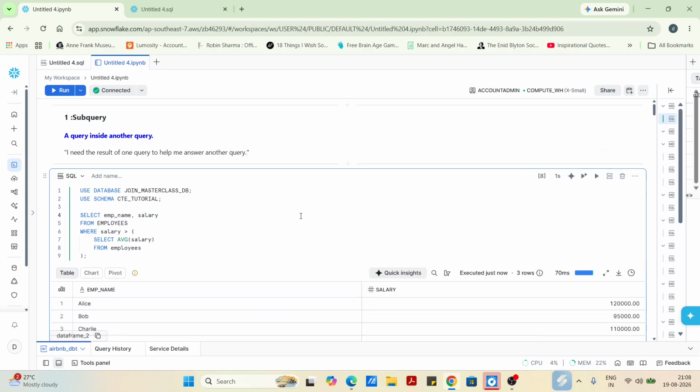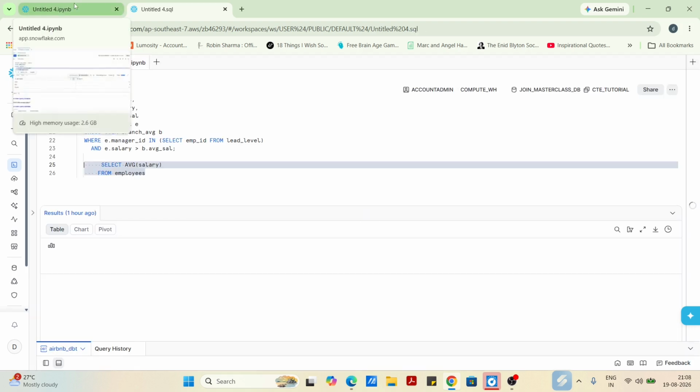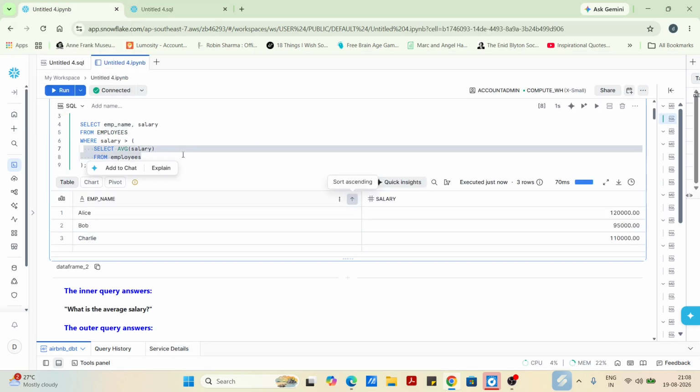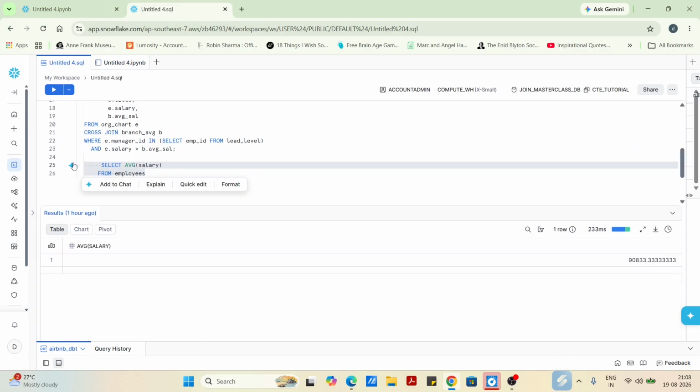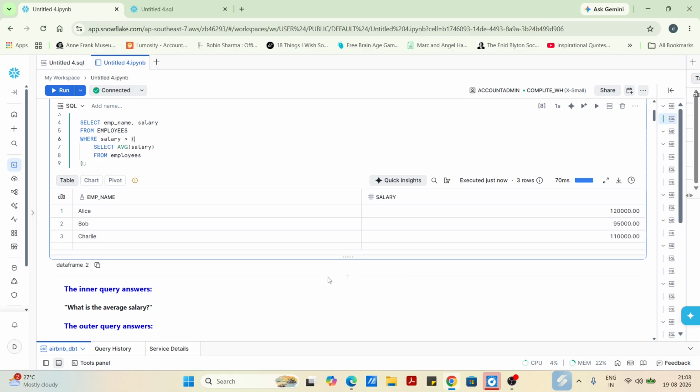Moving forward, let's execute this cell and see the result. If you see, Alice, Bob and Charlie have a salary greater than the average salary. To see what the average salary is, let us take this query and move it into a workspace. In a notebook, it will execute the entire cell, but to execute individual queries we will have to copy them to the workspace. So the average salary is 90,833. If you see, these salaries are greater than that.